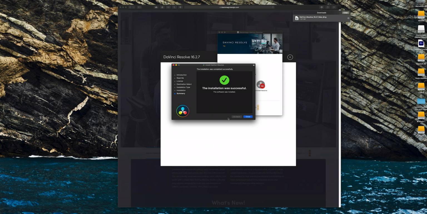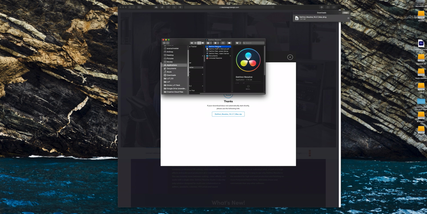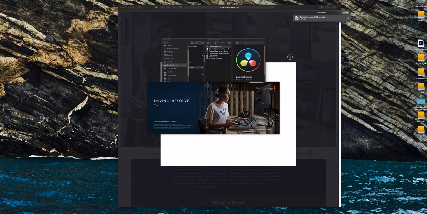And the installation was successful, so I'm going to close that window. And you have now successfully downloaded and installed the free version of DaVinci Resolve. So you want to find the program in your applications folder. And since I already have the studio version of DaVinci Resolve, it may be a little bit different looking for you, but you basically just want to open DaVinci Resolve.